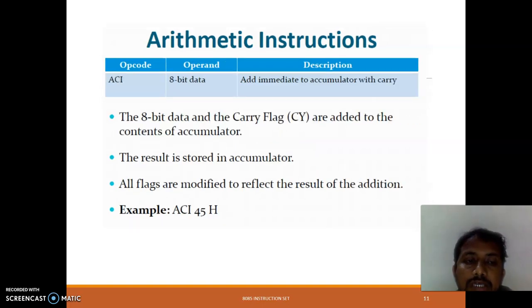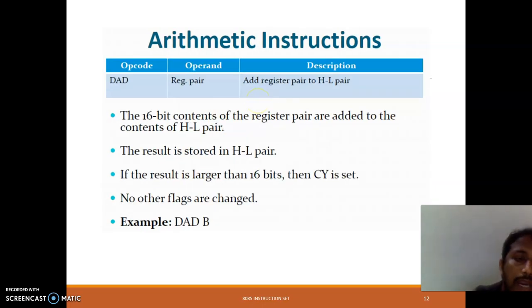Similar to this, ACI is used to add the immediate value with the accumulator as well as the carry flag. Overall, the first one is simple add, then add with carry ADC, next ADI add immediate, and ACI add immediate with carry. These are the four instructions related to add. And these are all 8-bit addition operations.